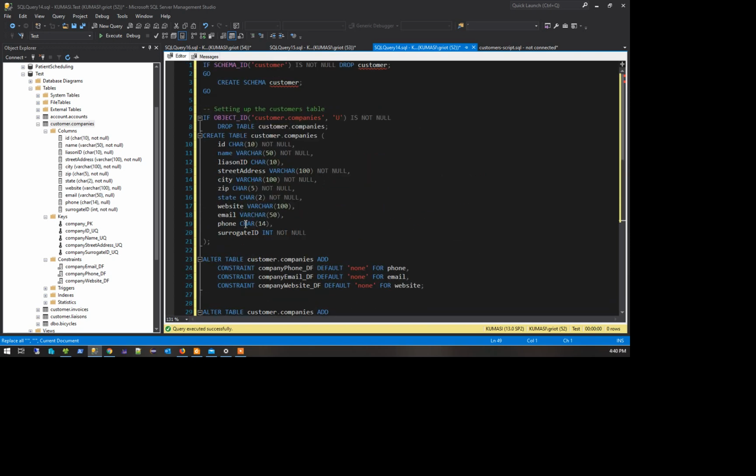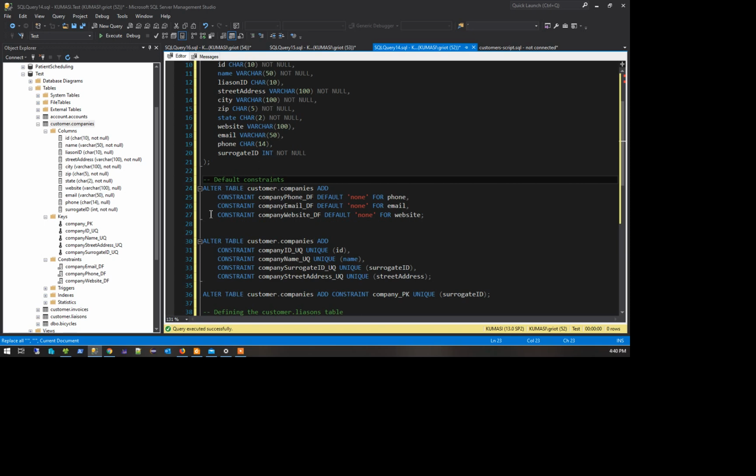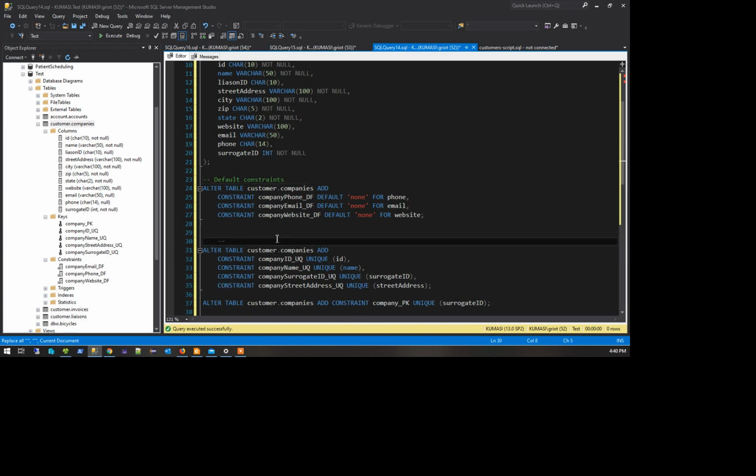So I have this in here, setting up the customers table. I'll just put in a comment over here. Why will I put a comment? To make it easier to read. I'll just say default constraints, right? And I'll say unique.